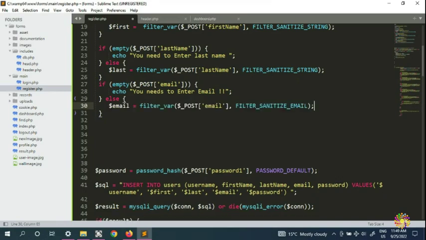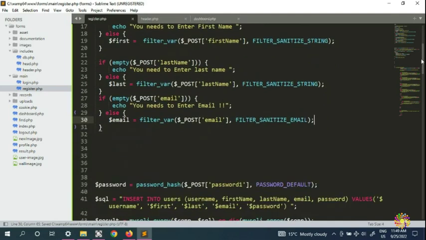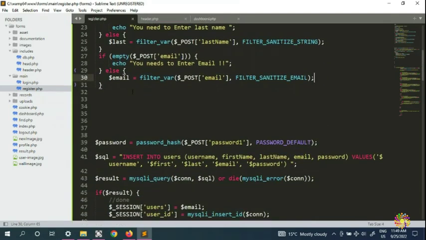So our code is getting a little bit more complicated. It's getting longer and more complicated, but you need to understand the idea of how we're going to catch the error. So the last one, as I said to you, is going to be for the password. Password is going to be a little bit different.